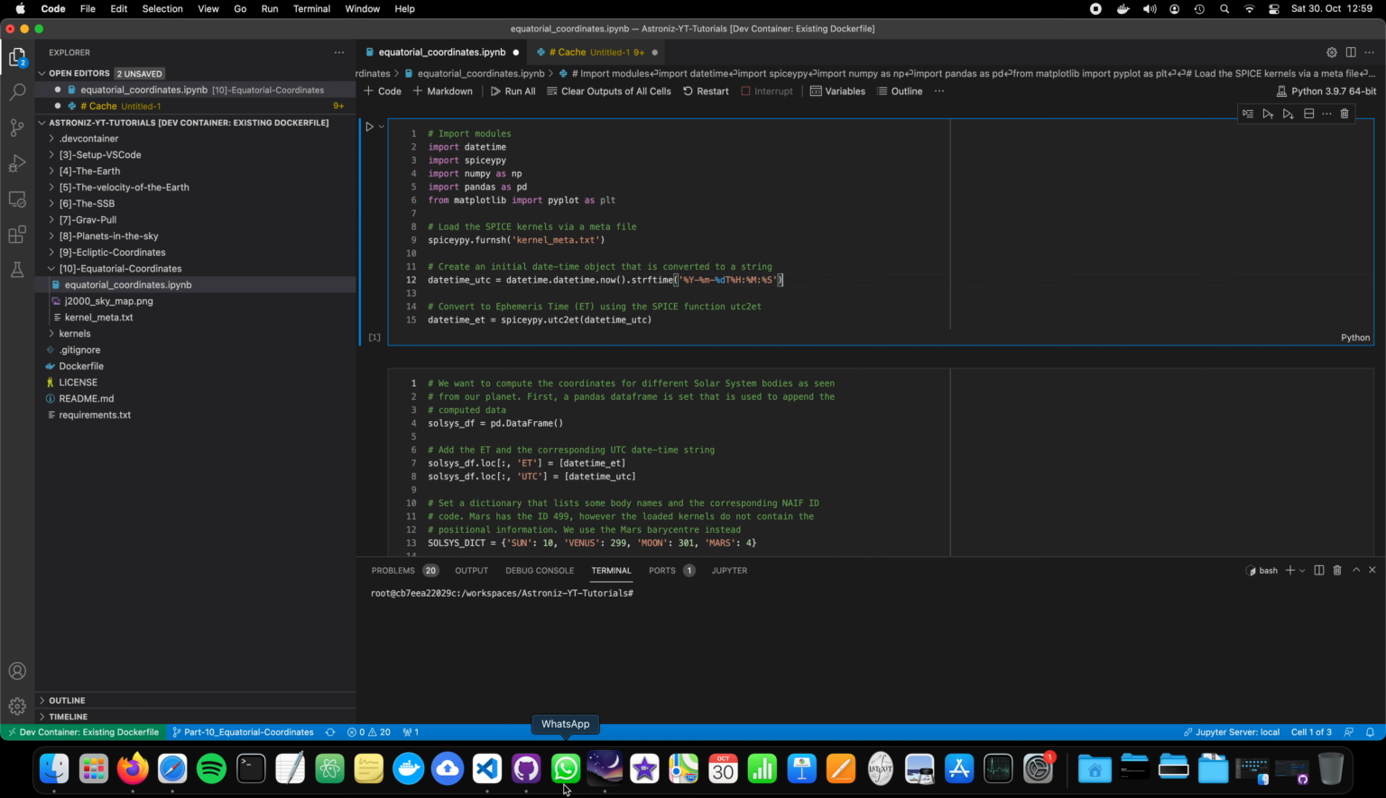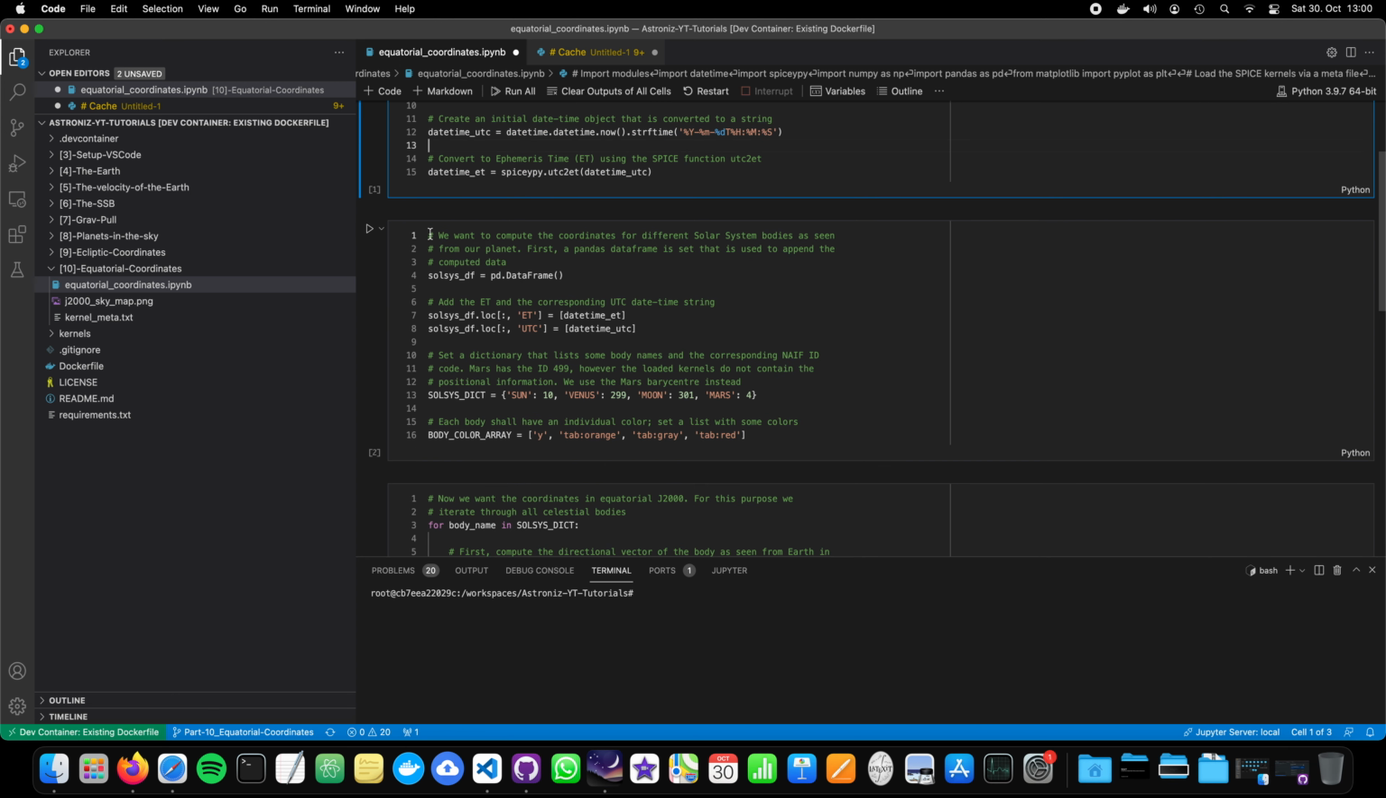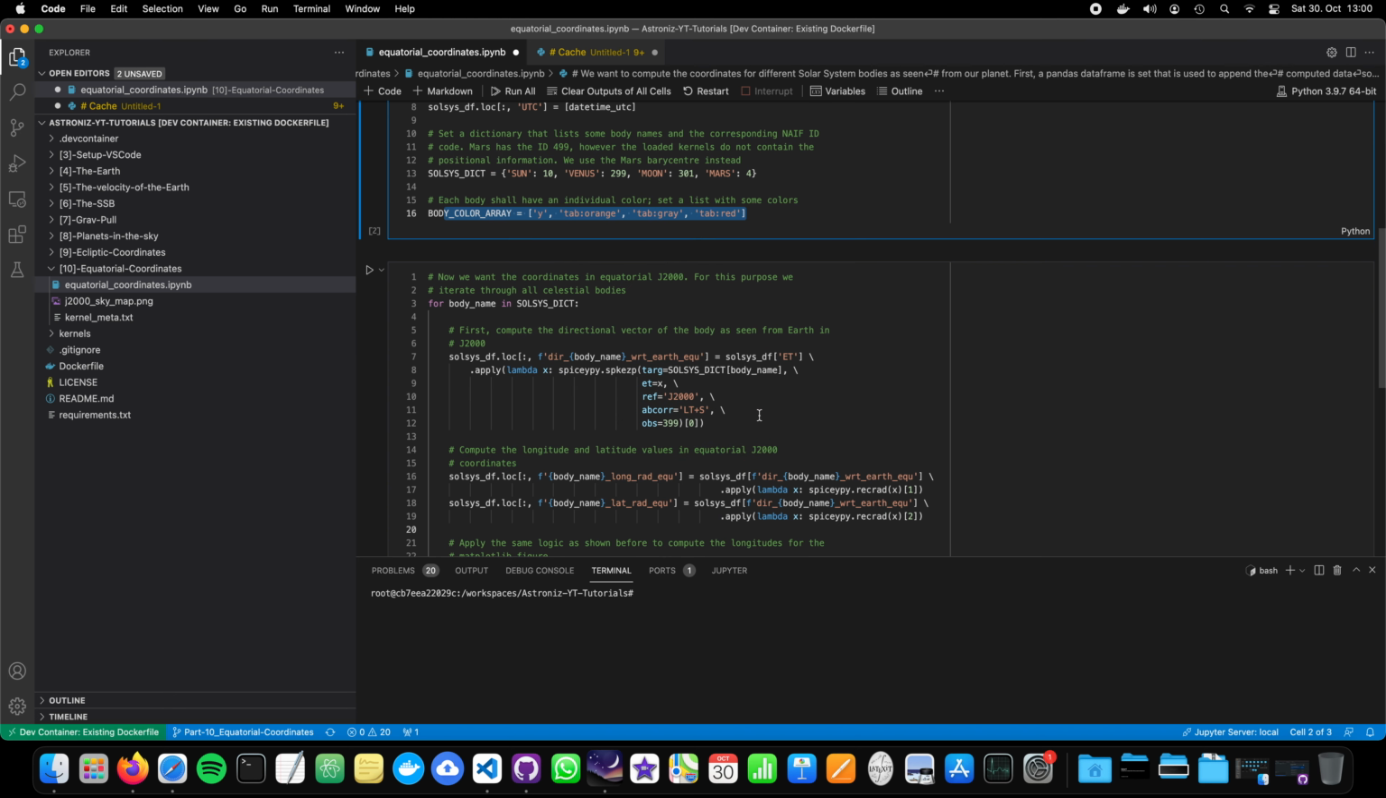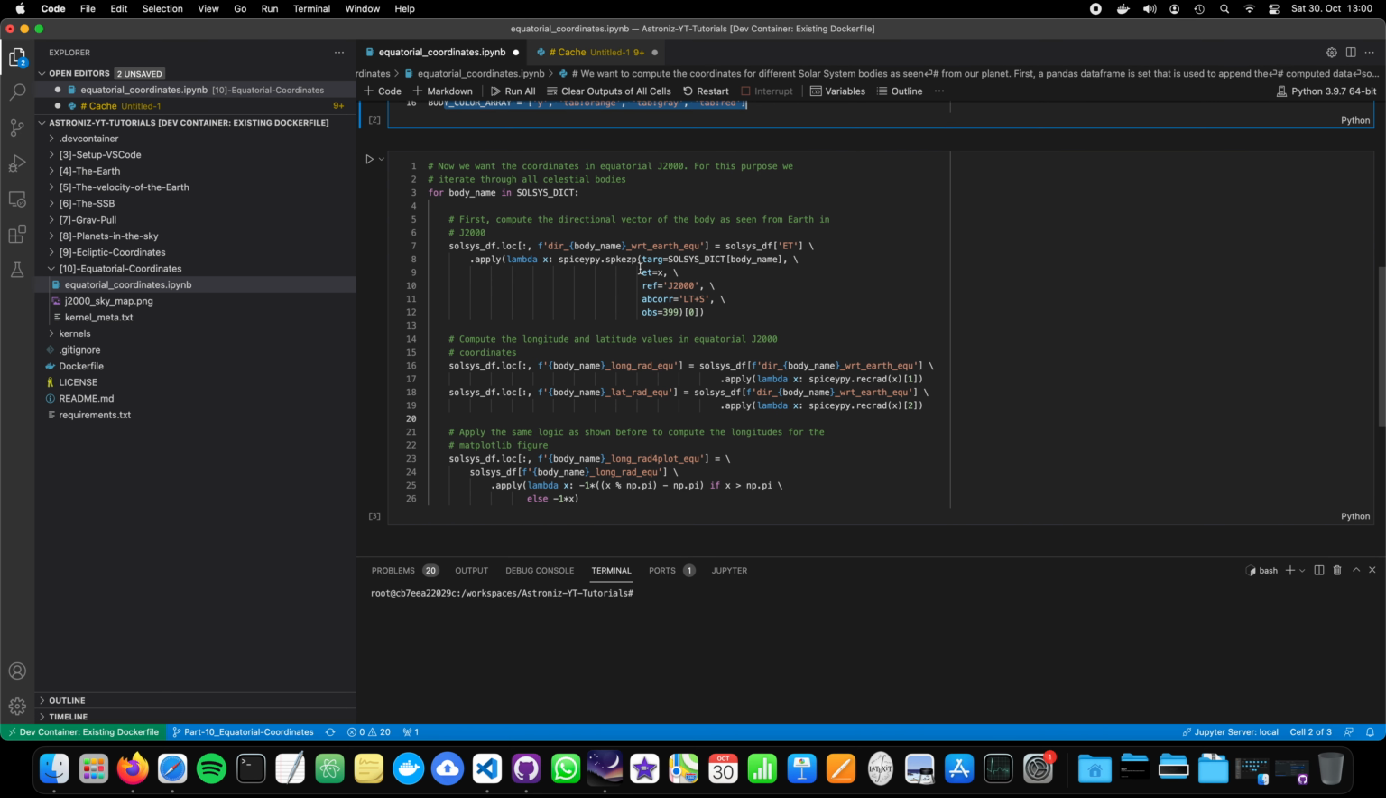Now for this, I already started VS Code and also my remote container. And we have basically the same setup as last time. So we have now a first cell where we compute the datetime UTC timestamp, and convert it to ephemeris times in the very first cell, and import some libraries. We have here again our pandas data frame where we add the ephemeris time, the UTC time. We have a dictionary with the Sun, the Moon, Venus and Mars. We have some body colors later for our plots as last time.